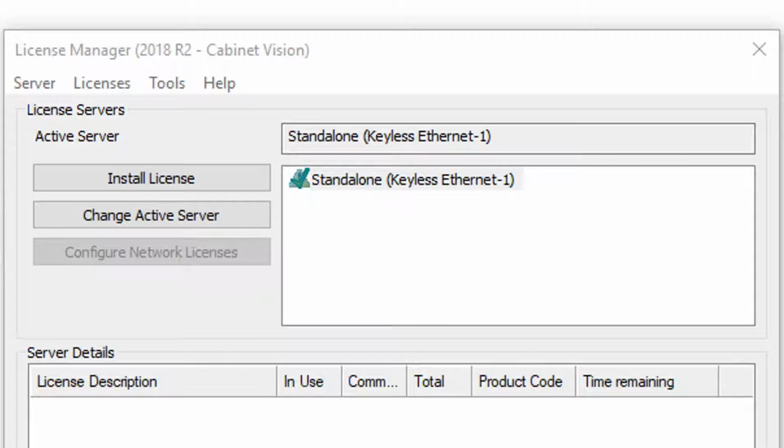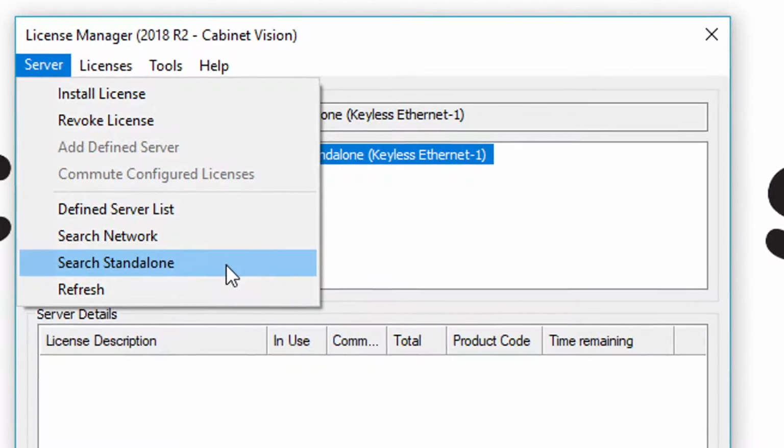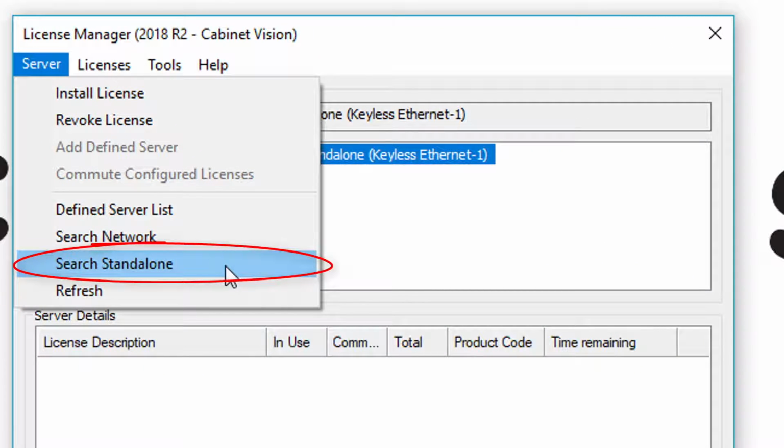The green tick indicates that it was the last active key, and the warning symbol indicates that it is no longer available. To locate my second key or different keyless license, I need to check for any additional keys that are present in my computer. We do this by searching for additional standalone licenses from the Server tab at the top of the window.